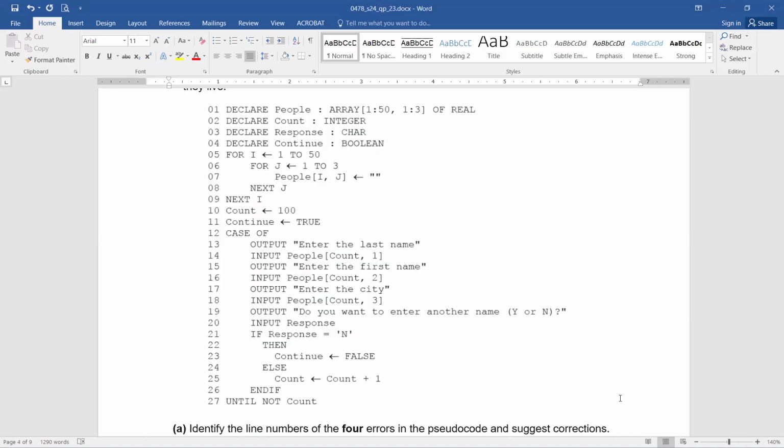Declare people array 1:50, 1:3 of real. Declare count integer. Declare response char. Declare continue boolean. For I equals to 1 to 50. For j equals to 1 to 3. People I comma j, assignment operator, quotations open, quotations closed, next j and then next I.